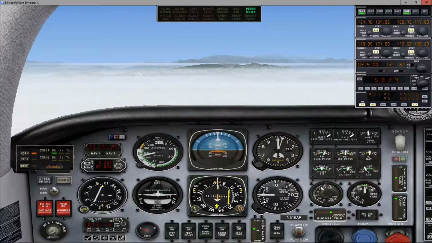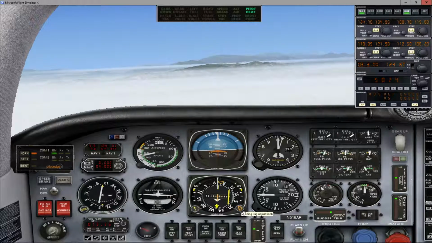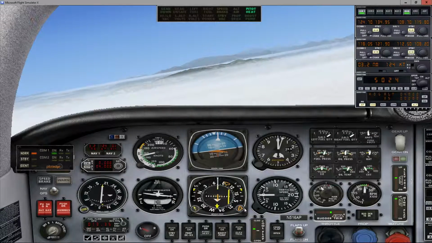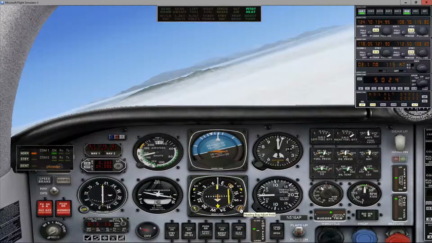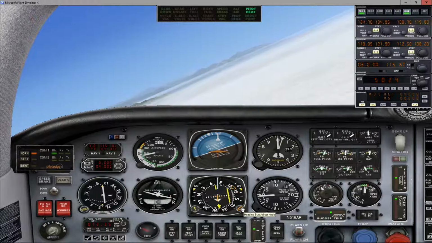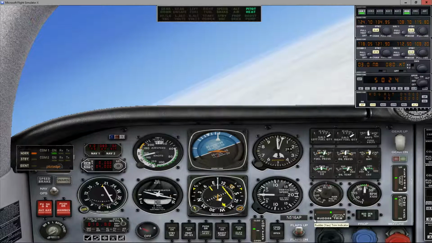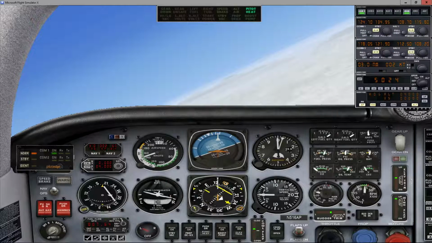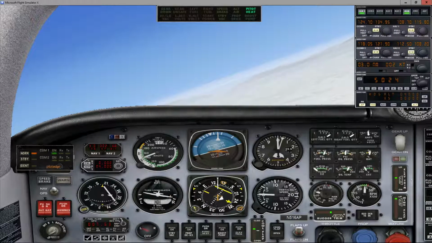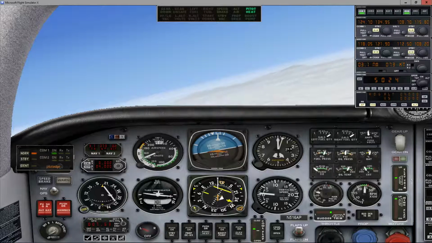516 Alpha Papa, turn right heading 150. 150, 6 Alpha Papa. We're getting the turn a little early. So I'm turning to heading 150, and I'm going to bring my power back down to 24 inches. Should slow me down below 140 knots. And that'll allow me to lower my gear, which will then slow me down to below 110, and I can get my flaps on.